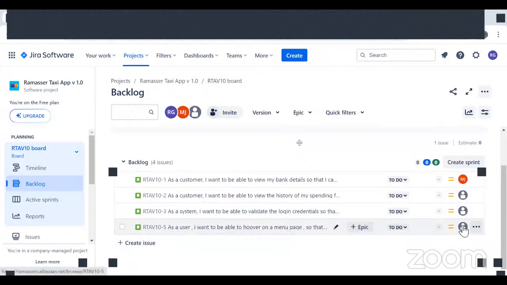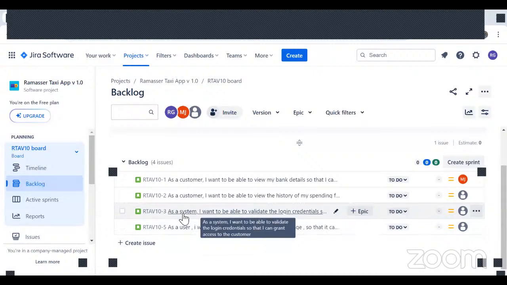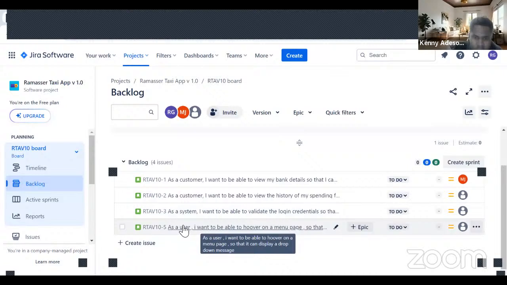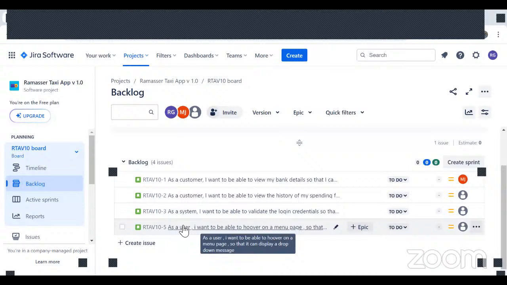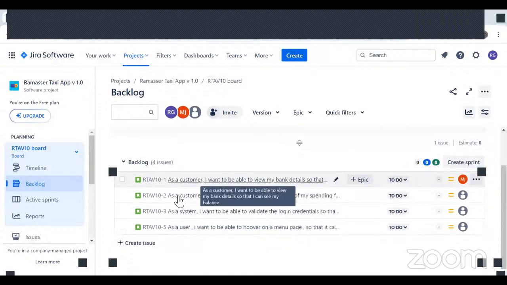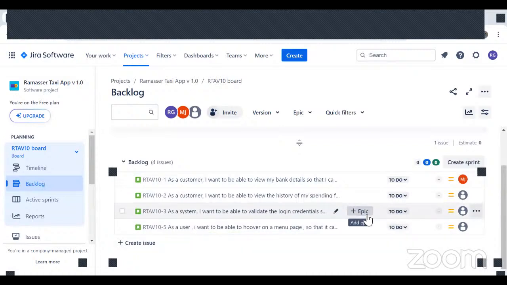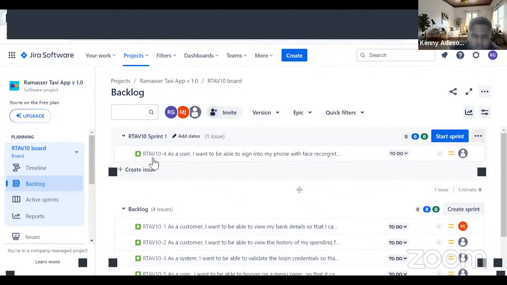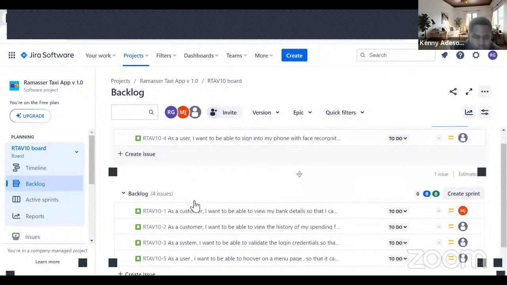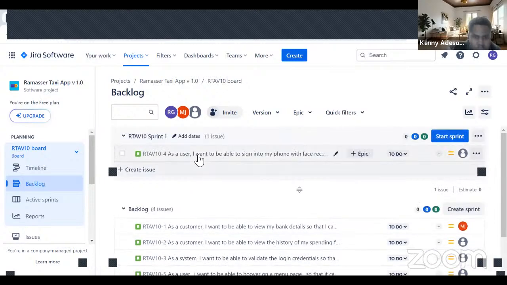Okay, perfect. This one here? I want to be able to validate it. No, that's not mine. This is yours: to hover on a menu page so that I can display a drop-down message. No, mine is to sign in with my face recognition in order to protect my phone privacy. I clicked enter and it went, so I don't know why it's not showing there. I can't see anybody. You created it in sprint 1, and that's not where we're going right now. It should be on the backlog that we are creating it in. So come up here, guys. I'm going to move this down here for you.